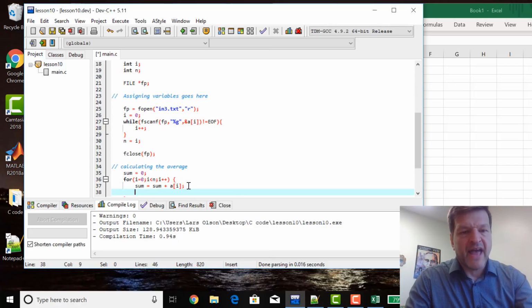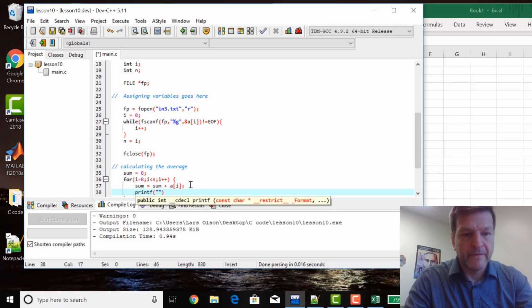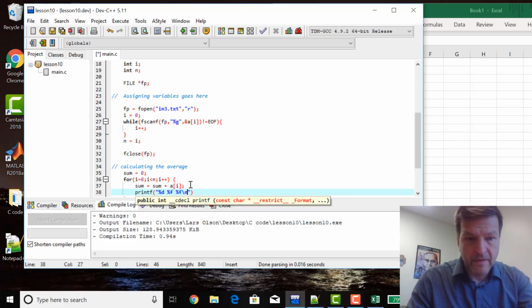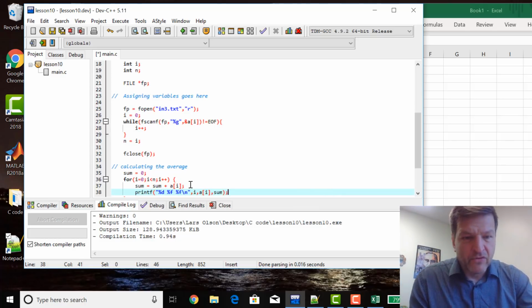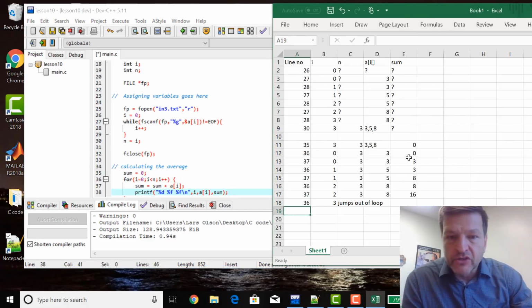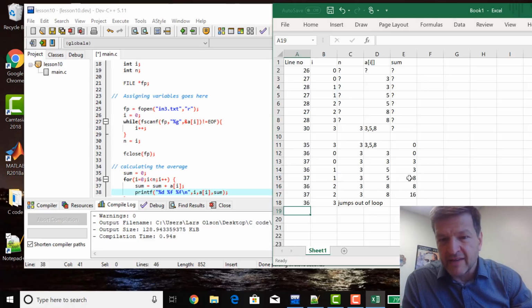So if I add a printf statement here, I want to print out the value of I, the value of A sub I, the value of sum, right inside this loop. I can just read it off here. It's after line 37 each time. So the first time after line 37, it should say I is 0, A sub I is 3, sum is 3. The second time it should read I is 1, A sub I is 5, sum is 8. And the third time through, I is 2, A sub I is 8, sum is 16. Let's see if that works.